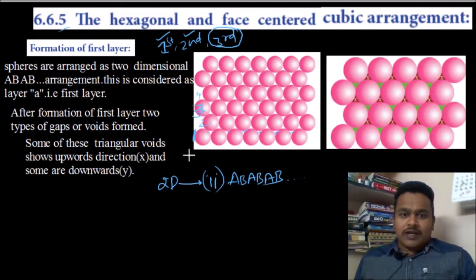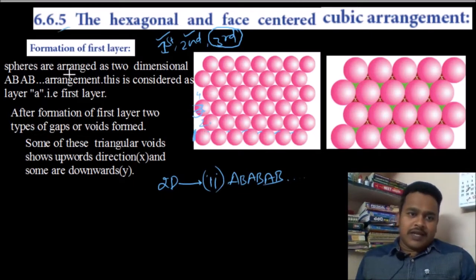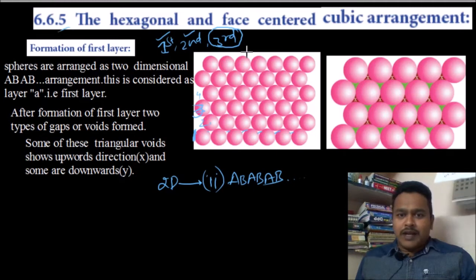So this is the AB arrangement in two dimensions. Now what are we going to do? See here, spheres are arranged in the two-dimensional ABAB arrangement. This complete arrangement is considered as layer A.